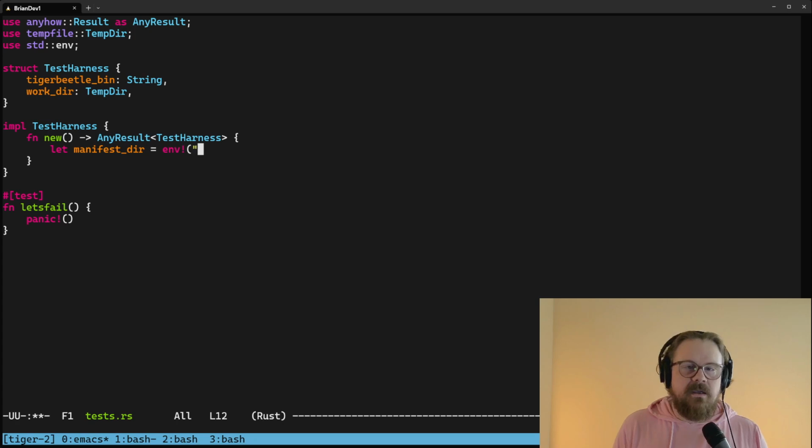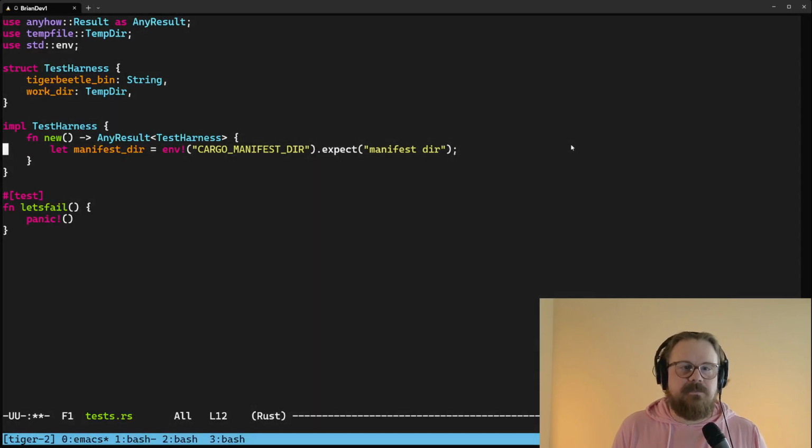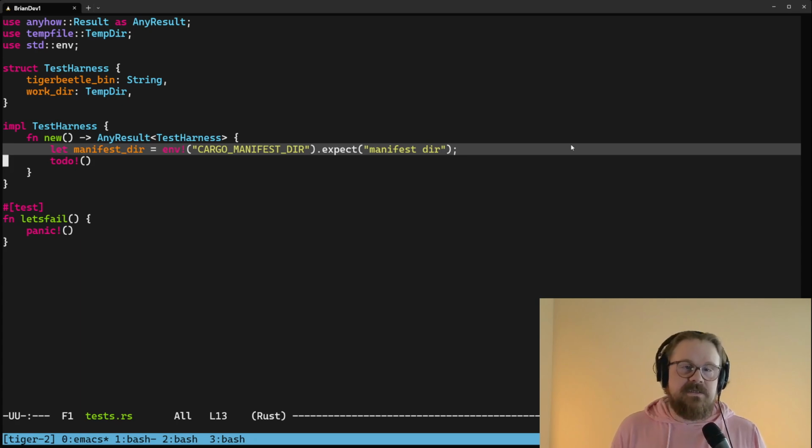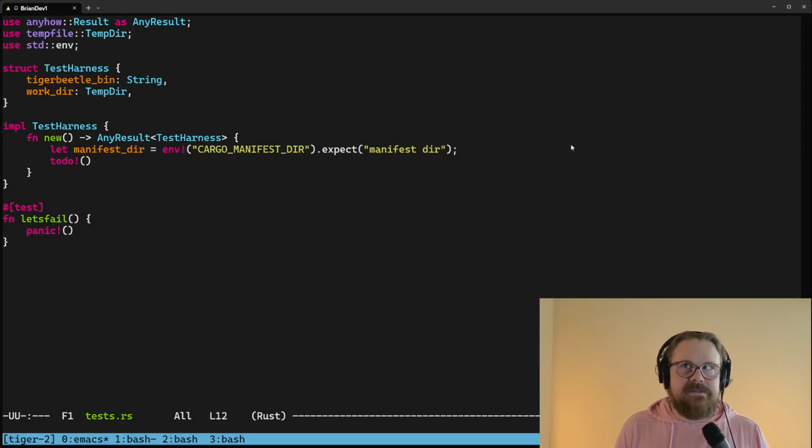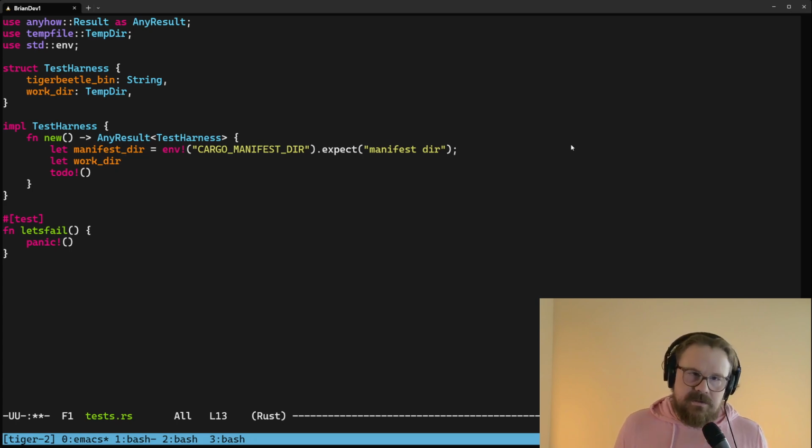So we say inv bang cargo manifest dir, and this returns an option, I think. And we're just going to say expect manifest dir, because this should always be set. We'll see what the compiler says when we get there. Then what we have to do with manifest dir is construct our temporary directory underneath that, and underneath a directory of a directory. So we're going to say work dir. This is going to be a directory for storing our temporary directories.